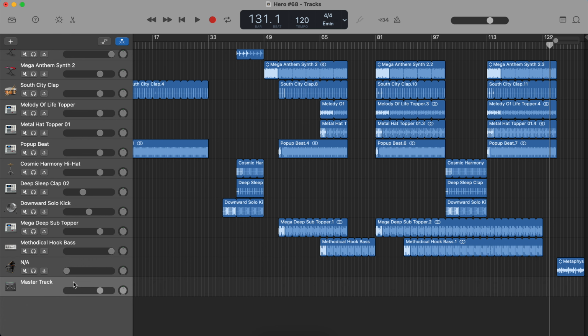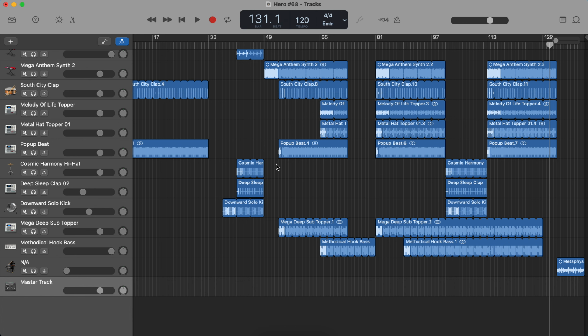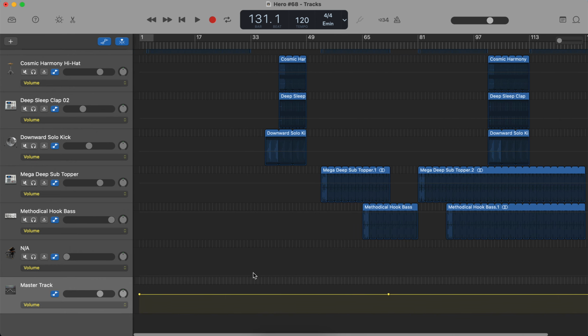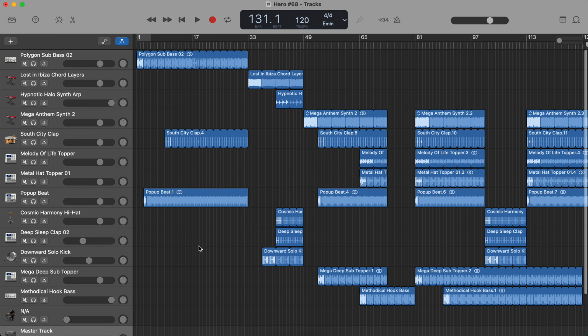And then for the master track, this is a little trick in GarageBand. If you go to Mix, Create Volume Fade Out on Main Output, it will give you a fade out automatically, and this little automation thing will appear, and you can decide to have any fades or dips in volume or any other tracks you want to click on. But that's sort of an advanced technique. We're not going to learn about that right now. But that's what those things are.